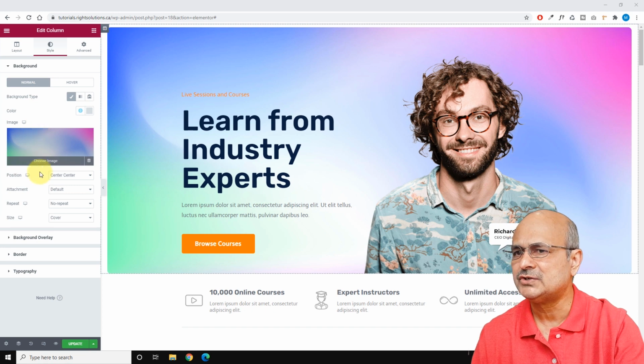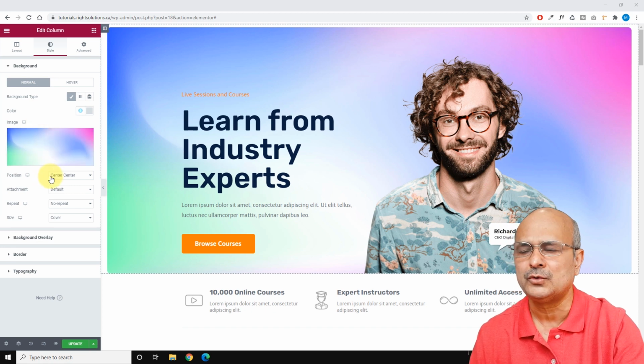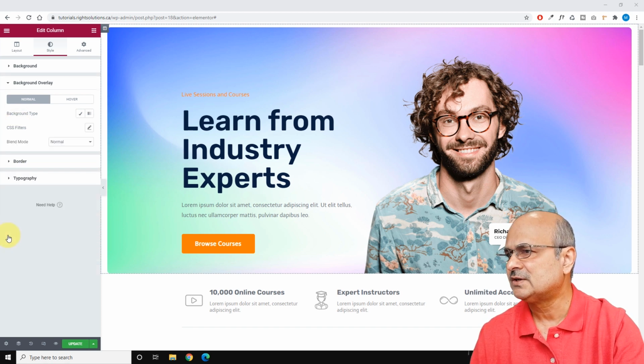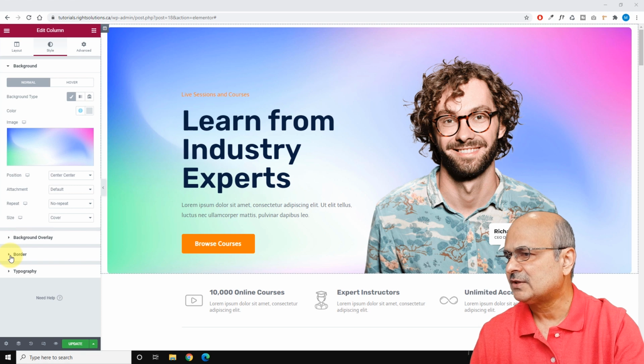The position of the image, if you're using any color, how it should appear on your section, and then the attachment of the image, and should it repeat or should it cover the whole section. So we'll just stay with the current settings here, and you can also add the background overlay color if you need it. And after that, you can go into the borders here.